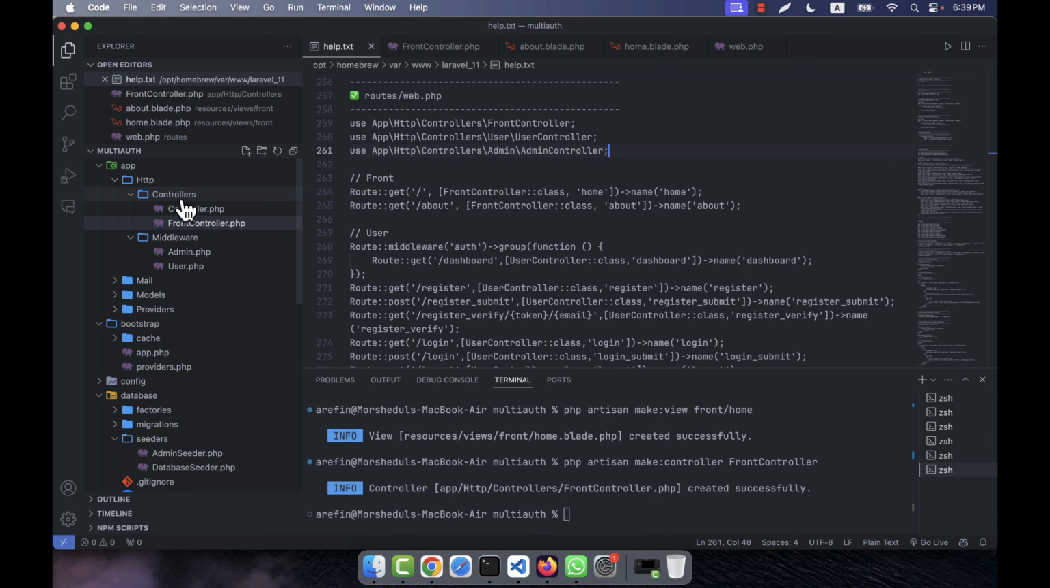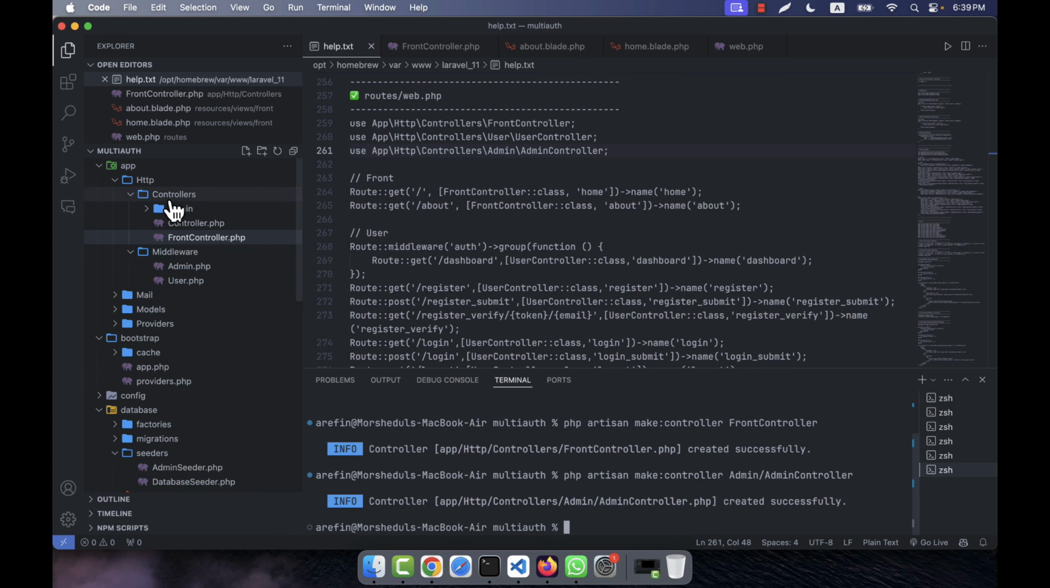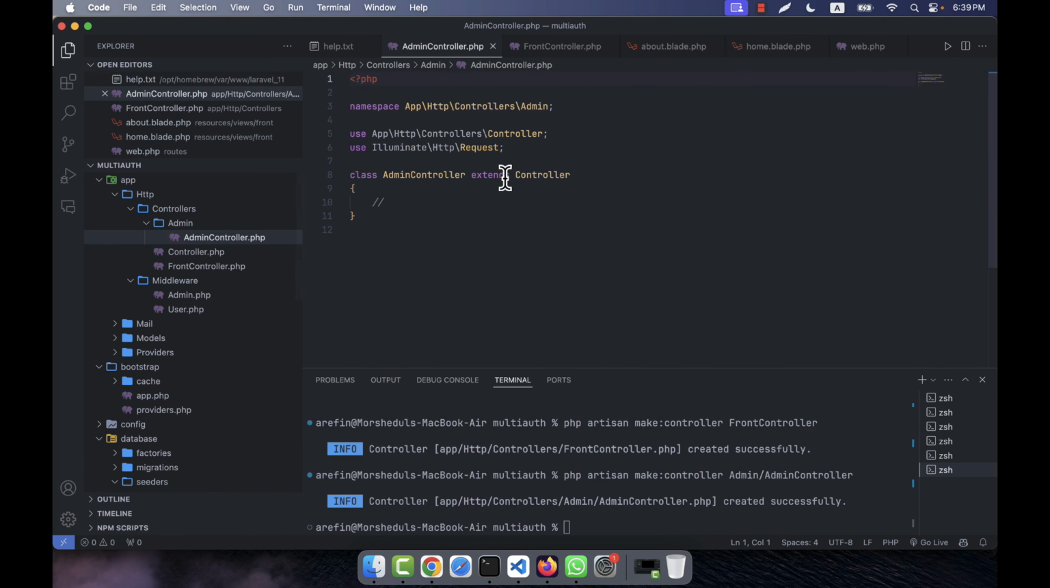So how can I create the controller? Here I am going to call php artisan make:controller, and admin controller will be created into, for example, admin folder. So admin folder, admin controller, enter. You see that into the controllers folder a new folder is created, that is admin folder. There is admin controller. Okay, this is my admin controller.